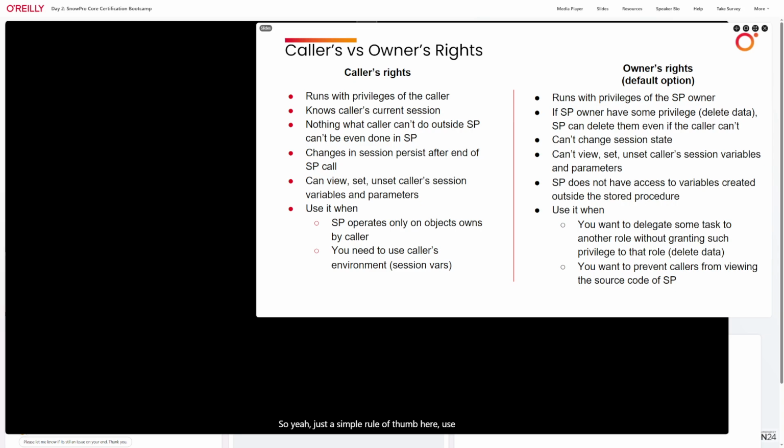So just a simple rule of thumb here: use the caller's rights only in case you operate around objects which the caller can access, and use it also only in case you want to manipulate or need to have access to session variables or parameters of the caller. Otherwise, you can go with the default option and owner's rights.